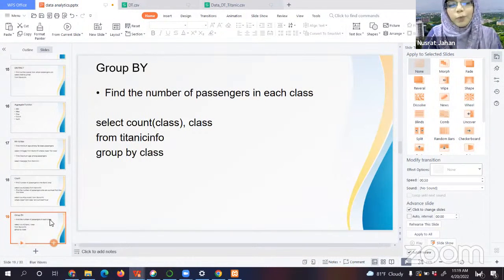Group by command. The group by command is actually used for grouping data. For example, if you want to know the number of passengers for each class, that means how many passengers are there in each class, then you can use the group by command. After group by, you have to use the attribute by which you want to group.